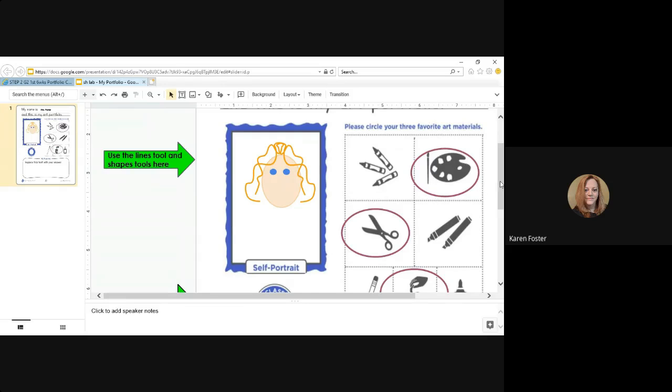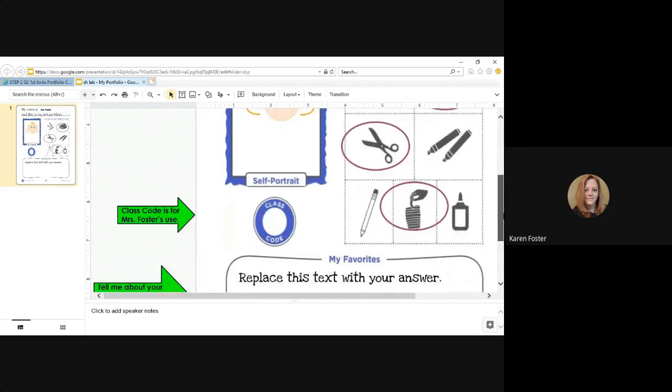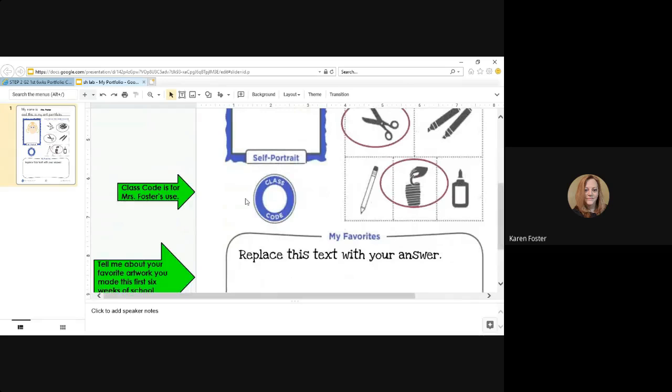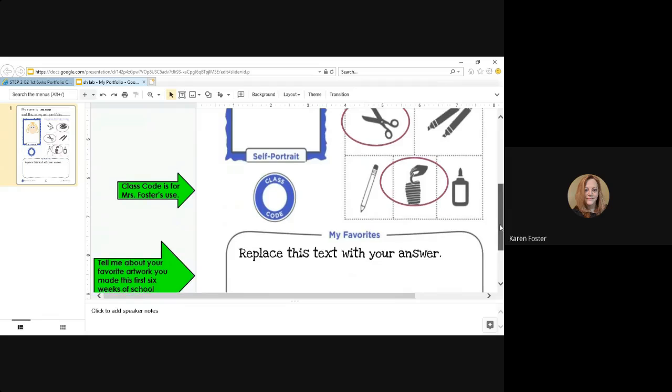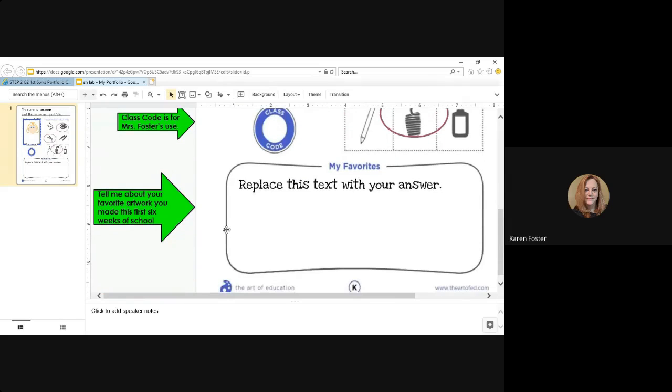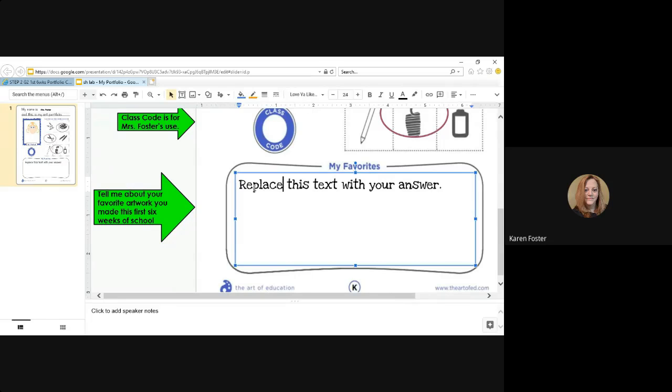You get the idea. I'm going to scroll down. This class code is from me, Mrs. Foster, to use. You don't need to do anything with it. Scroll down further. Tell me about your favorite artwork you made this first 6 weeks of school. So you can click here and replace this text with your answer.